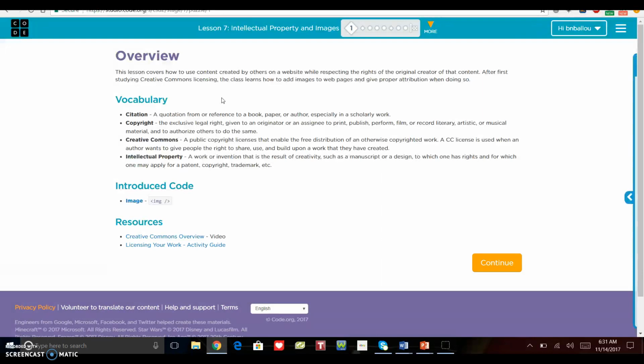Intellectual property is a work or invention that is the result of creativity, such as a manuscript or design, the rights to which may apply to a patent, copyright, or trademark. And then the tags we're going to be looking at are image tags.